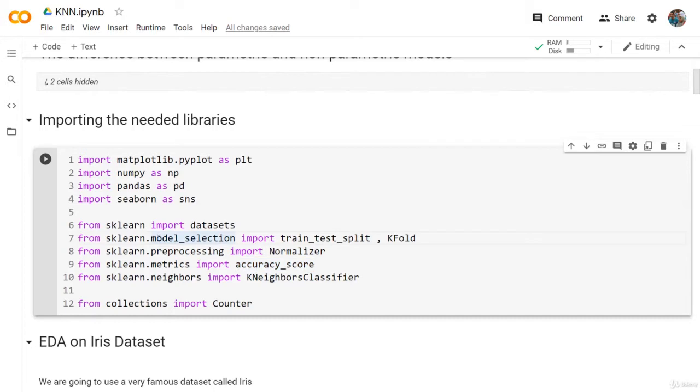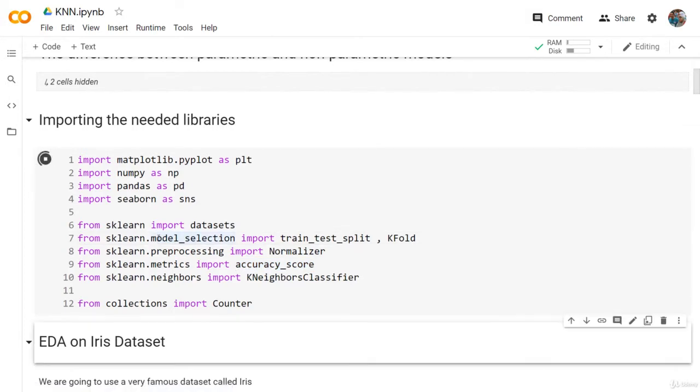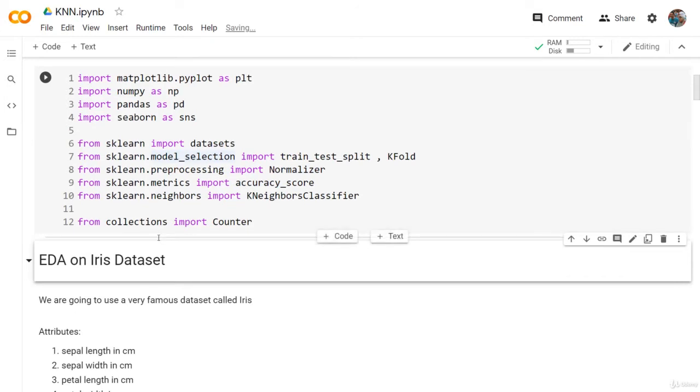Okay, so this is the part for importing the needed libraries. Of course, we need to run this part, and then let's start by performing exploratory data analysis on the Iris dataset.